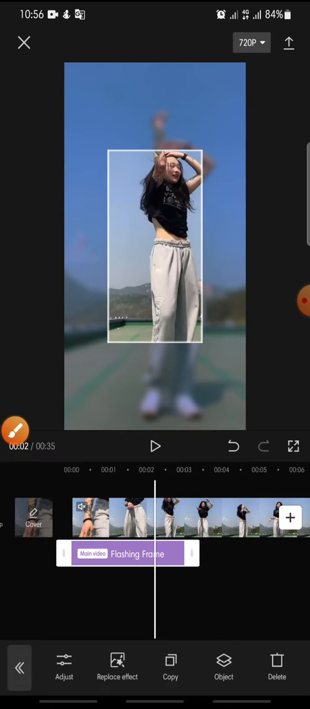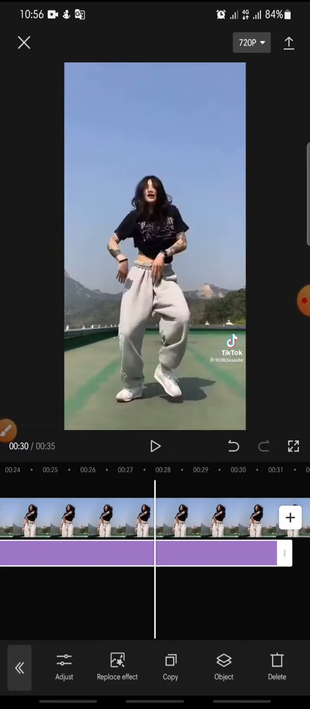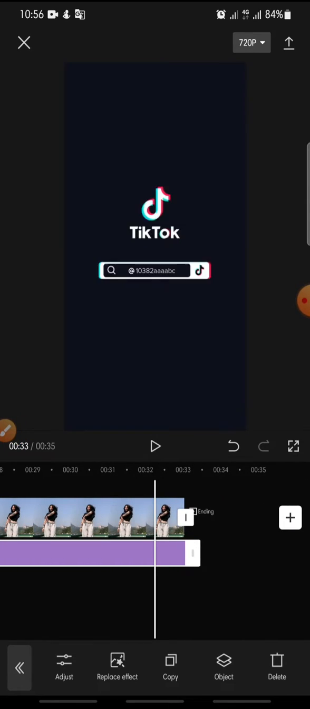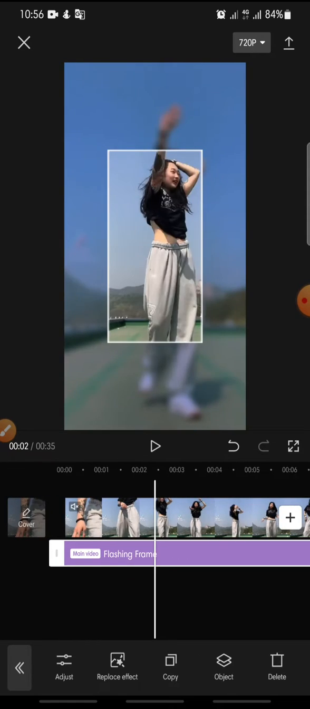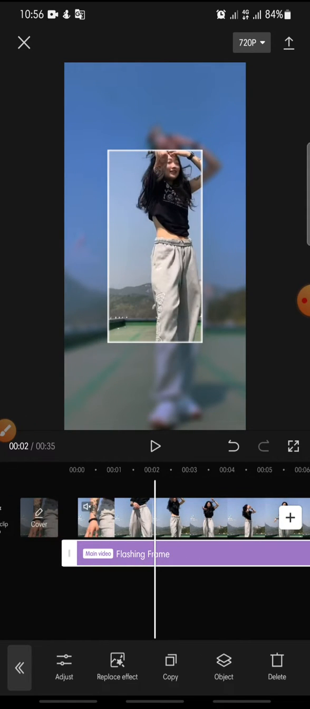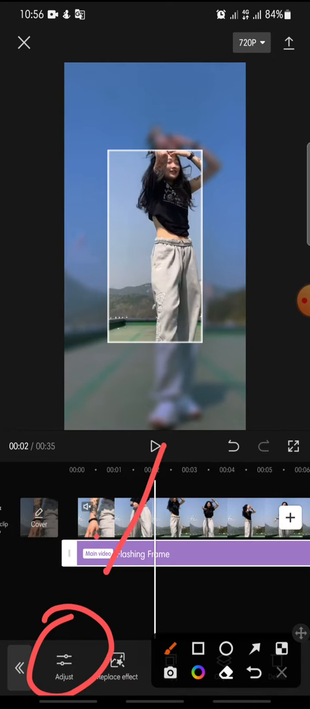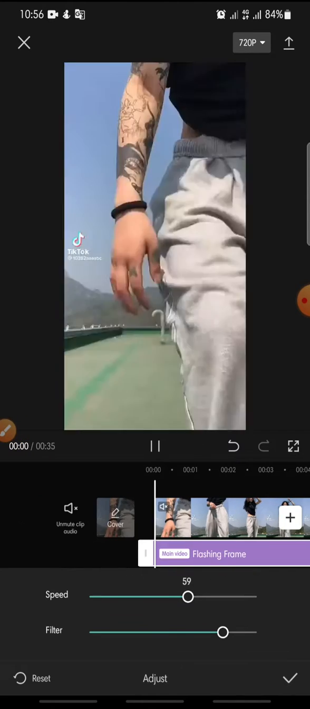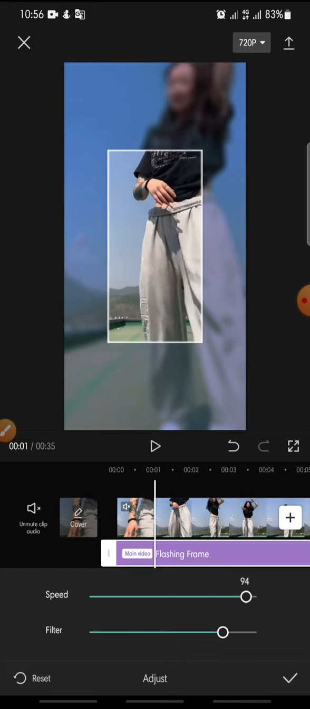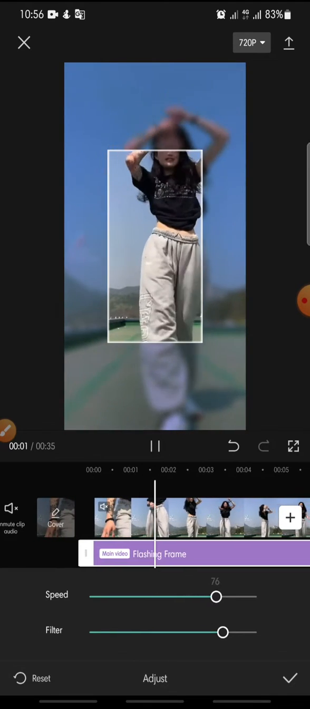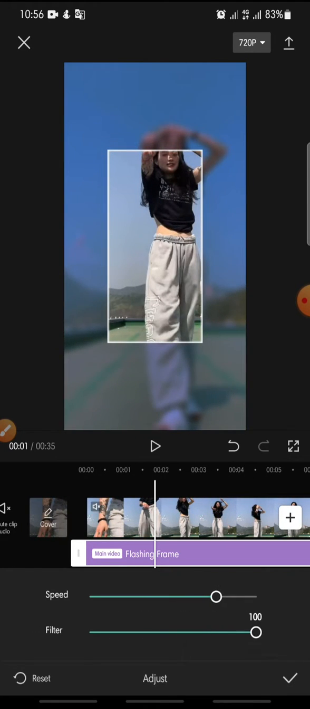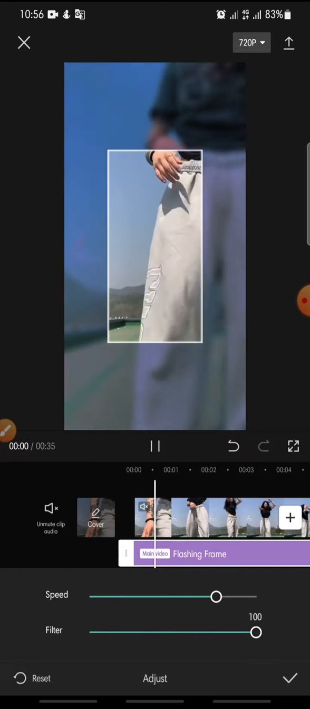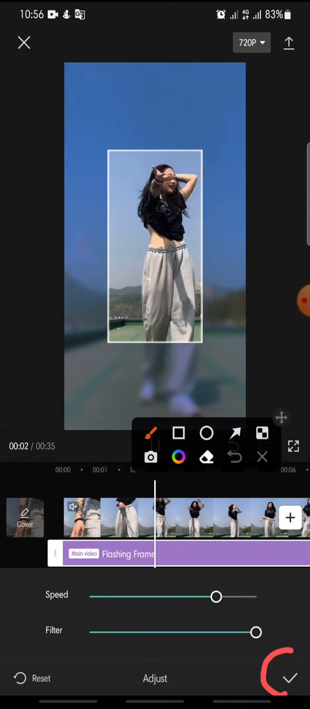Now you can set the effect until the end of the video, and then in here you can adjust the effect, so just click on adjust at the bottom, this one, click on it, and then you can adjust the speed like this, and then you can adjust the filter. After this you can click the check icon at the bottom.